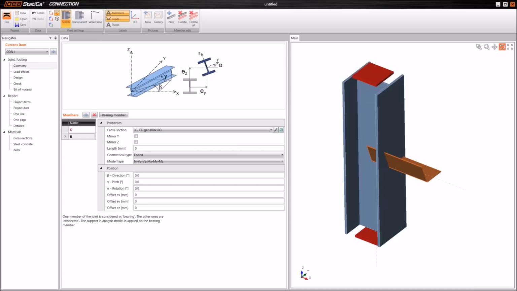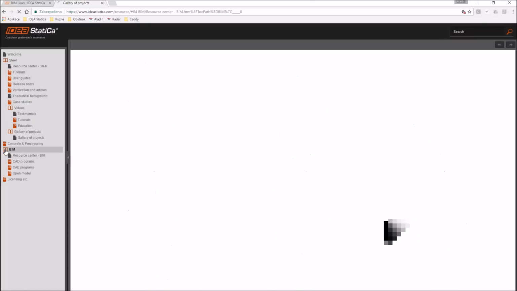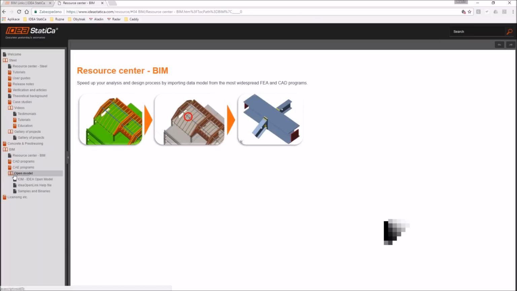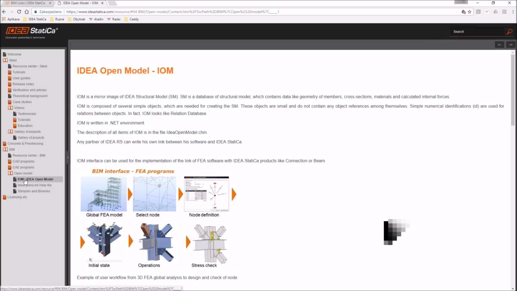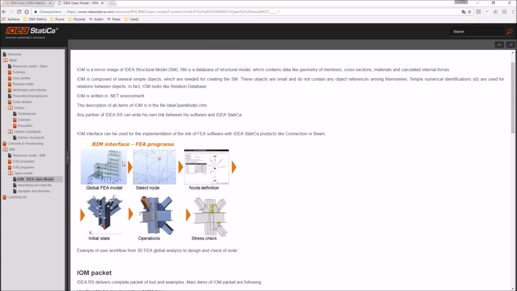Okay. Then we have another question about the API. Yes, we provide the open API to our StatiCa Connection. So if you are interested, you can contact us, and we can provide you the necessary information about this. It is also mentioned in our resource center in the group Open Model. We call it StatiCa Open Model (IOM), and it is described there. In general, you are able to create the cross-section or the model directly from outside of our application, and you can just use it for the analysis.